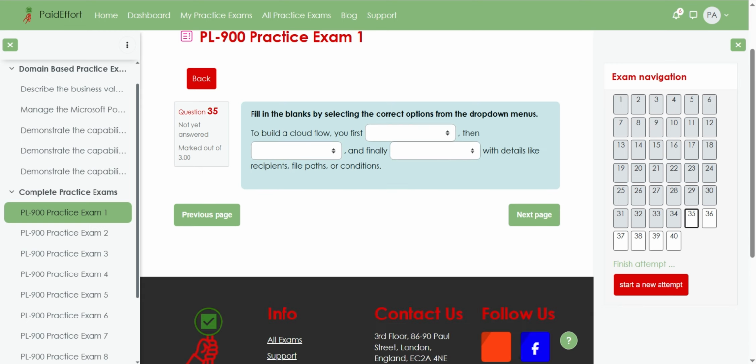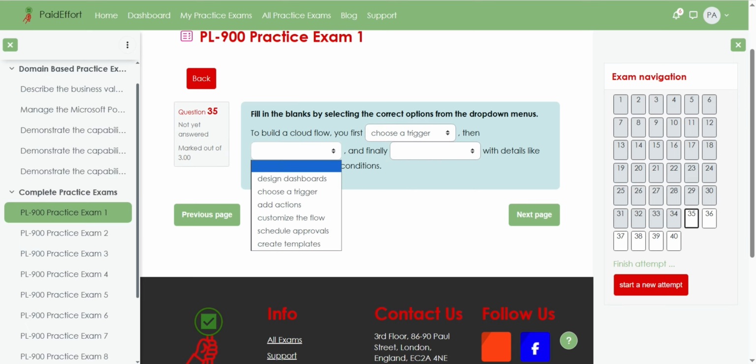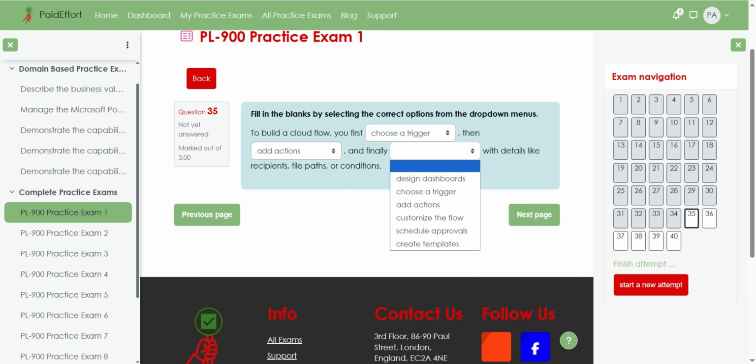Question 35. Fill in the blanks by selecting the correct options from the drop-down menus. To build a cloud flow, you first choose a trigger, then add actions, and finally customize the flow with details like recipients, file paths, or conditions.